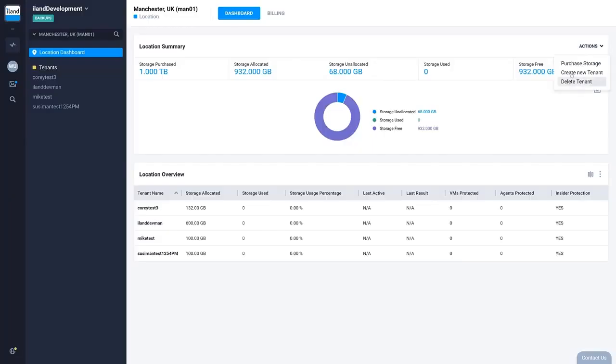In addition, from here, you can create new tenants and you can delete tenants. This is helpful if you're managing a longer term contract, but you may have customers that come and go. You want to be able to create tenants, allocate storage to them, and then remove them as they're coming and going into your solutions without having to talk to us every time that happens.